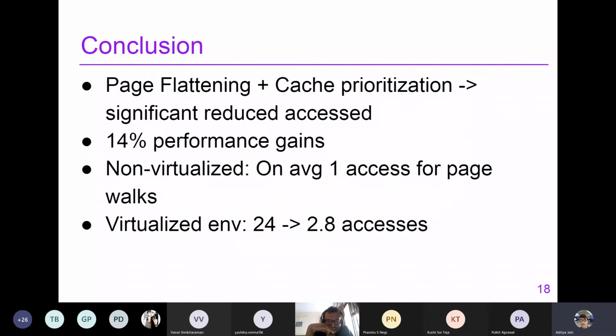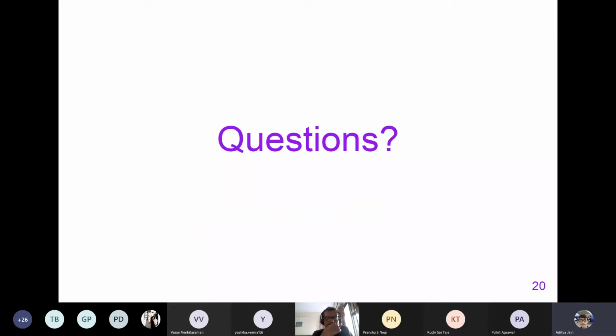So the final conclusion is that page flattening and cache prioritization have reduced the number of accesses and the latency for each access. There has been a 14% performance gain. In non-virtualized environment, we require 1 access for page walk, and in the virtualized environment, we need 2.8 accesses instead of 24. So thank you. Any questions?